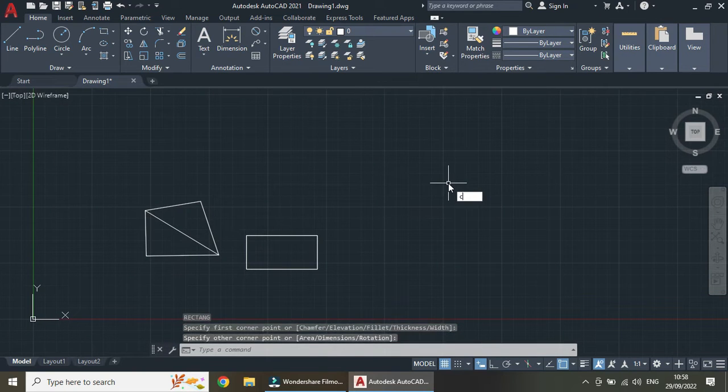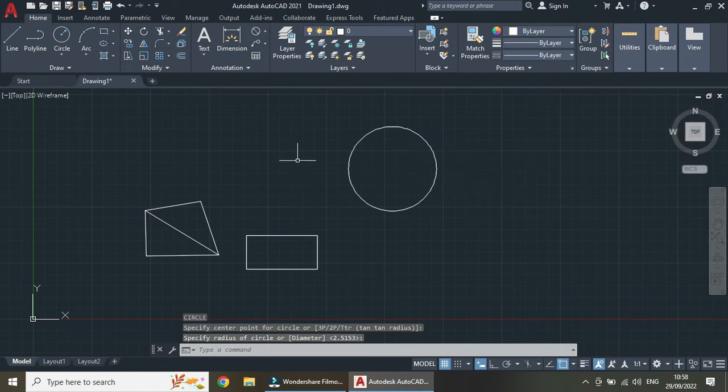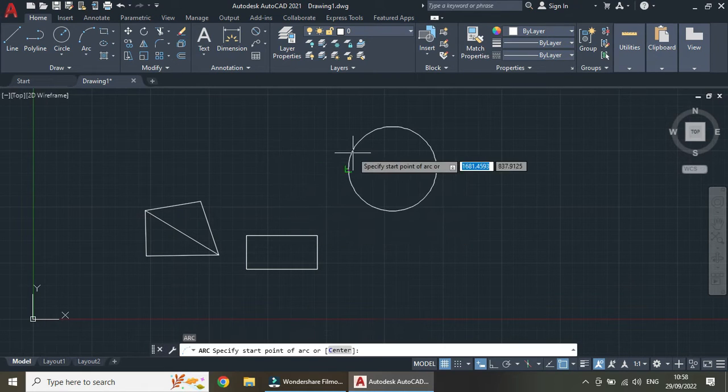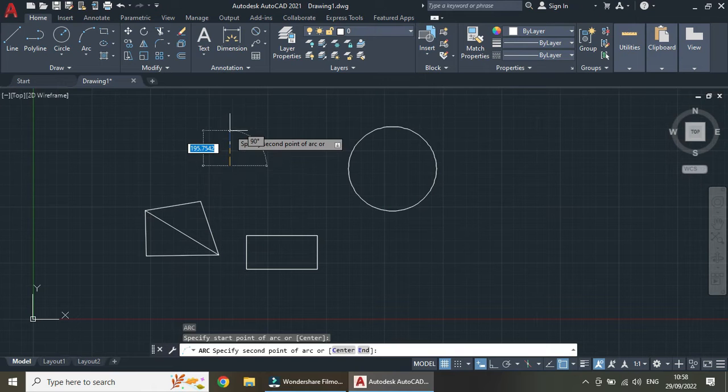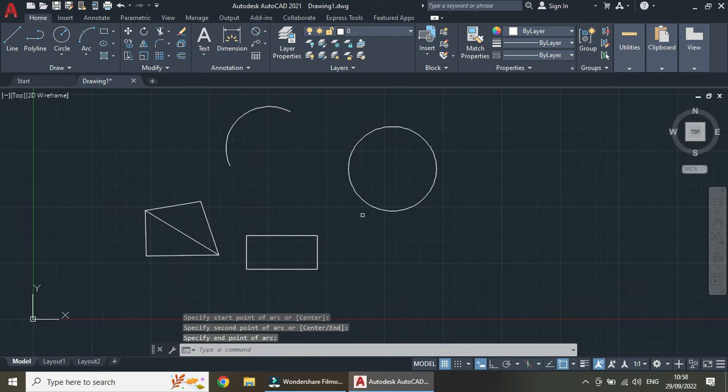Let us make a circle. C enter. Specify center point. Let us make the radius. Enter. Specify start point. Specify second point. We have formed some figures like the quadrilateral, rectangle, circle, and an arc.